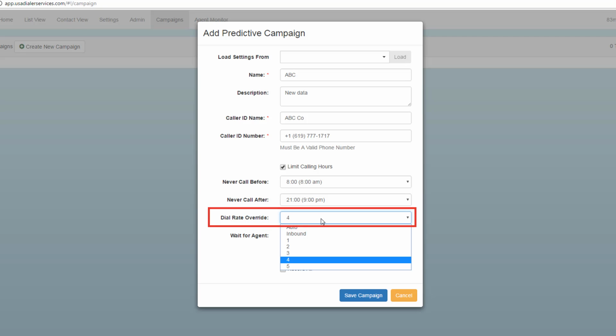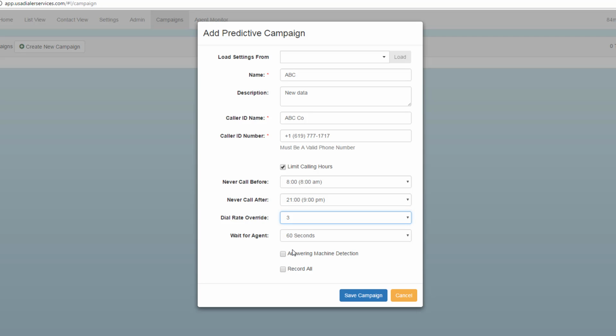The dial override rate is a rate that you choose of how many lines you would like to be dialing per campaign per agent. So if we have 2 agents on there and you click on 4 lines, it's going to be dialing 8 lines at a time. Keep in mind that the standard is actually 3. You should be receiving a new phone call every 30 to 45 seconds.